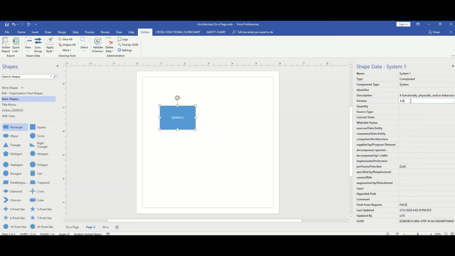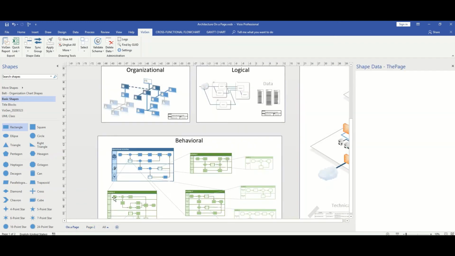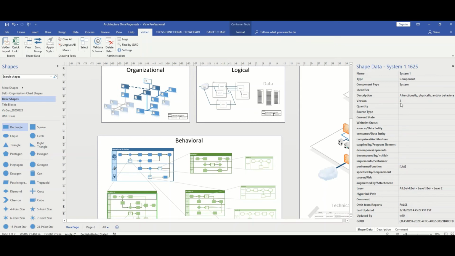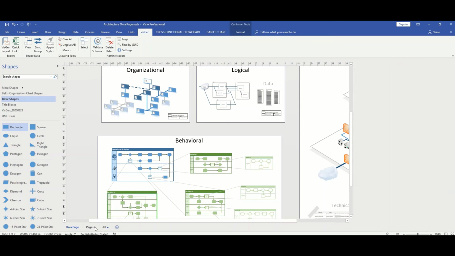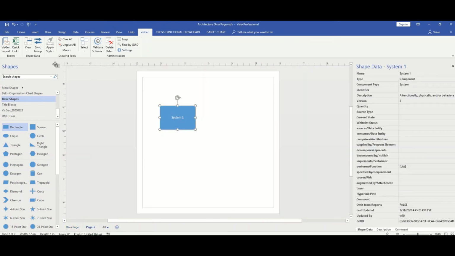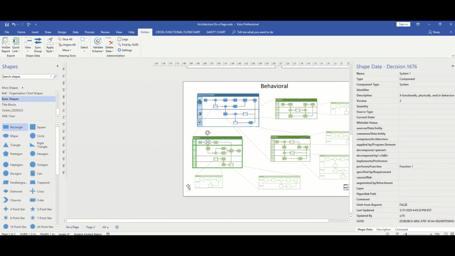We see again that any modification I make to one member of the group affects them all. I'll verify. This is also similar for relationships. VisGen allows me to navigate my model from the relationships that I've established in my shape data.